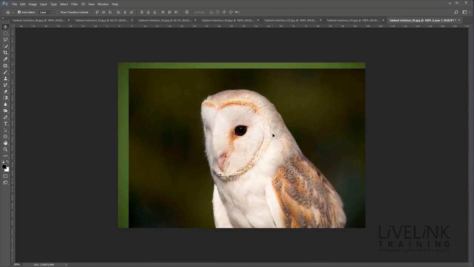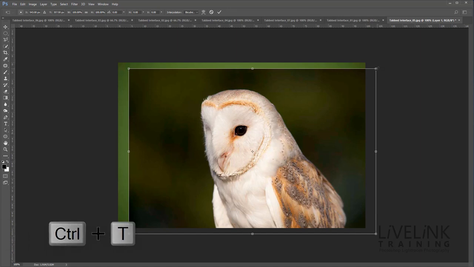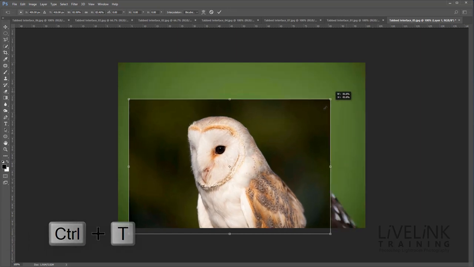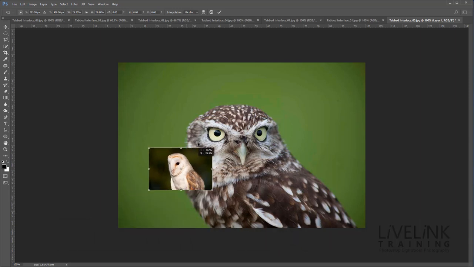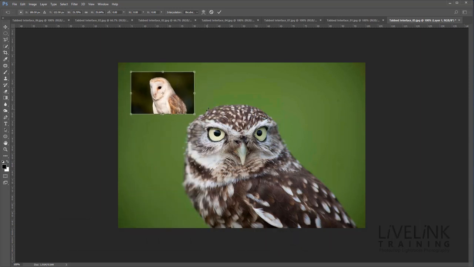And these are about the same size. So I'll transform it with Control and T, or Command and T if you're on a Mac. And I'll drag it down a little bit. I'm holding the shift key down, so I'm doing it in proportion. And I could put that in that corner, put it at a quirky angle, and double click.